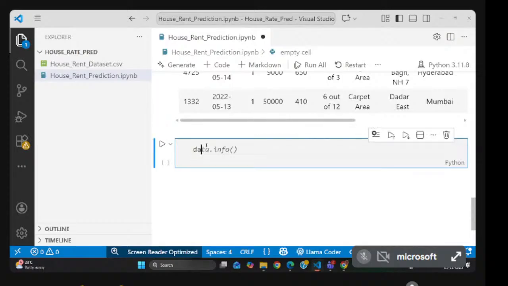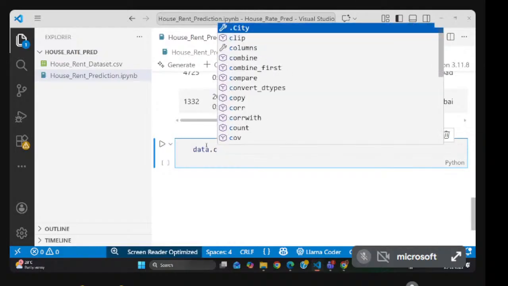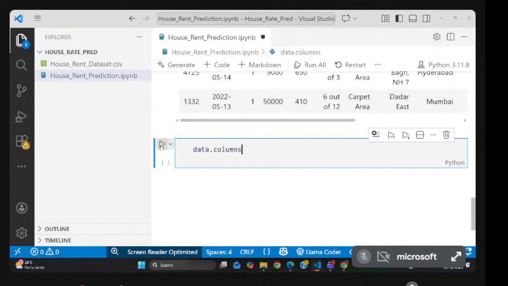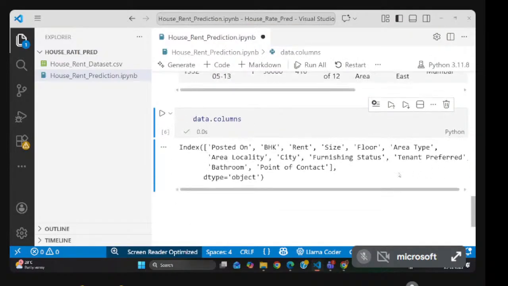Suppose I want to see the columns. What am I saying? Data, columns. Which columns? How many columns do we have? See. It means on which day he posted, BHK, 1 BHK, 2 BHK or 3 BHK, rent. What do I want to predict? Rent. So now see, what we call the rent.